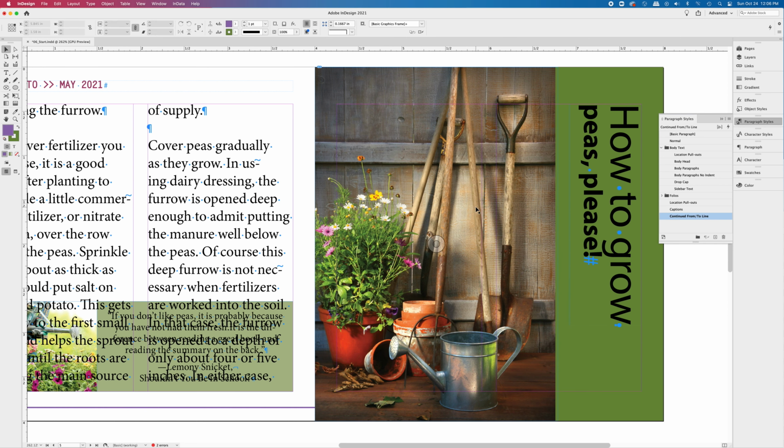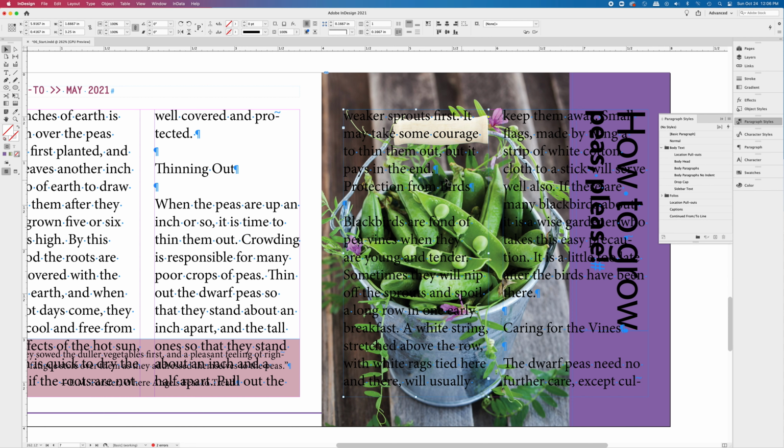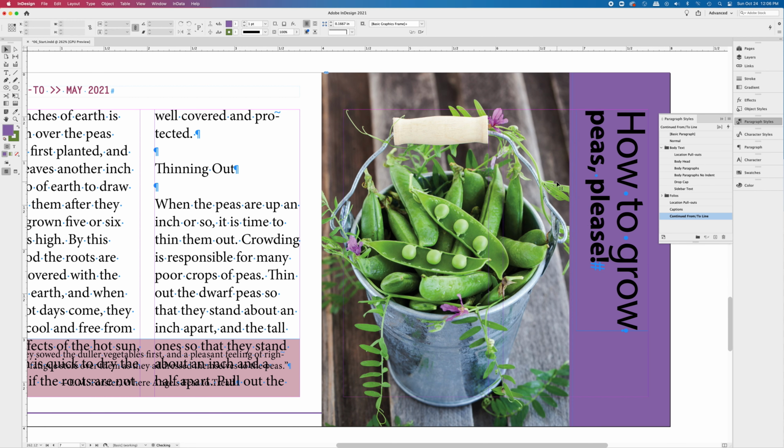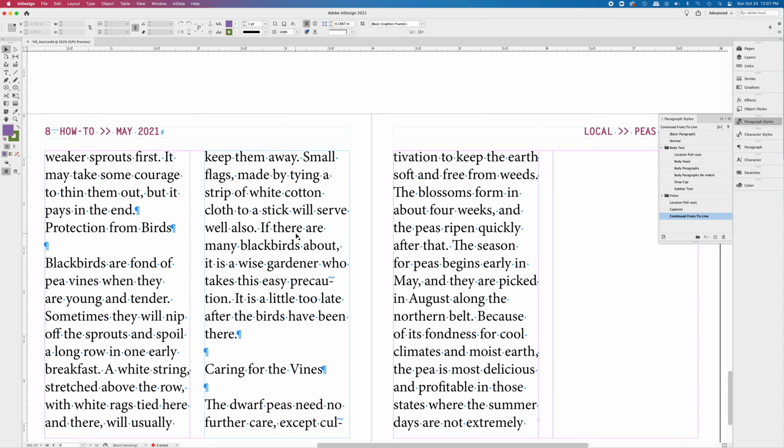Again, we're not going to want text over page 7, so we're going to click on the first column, shift click on the second column, hit delete, and the text again continues to flow throughout the document. It is not deleted, it's just those text frames.